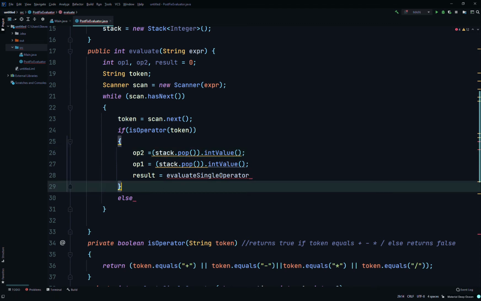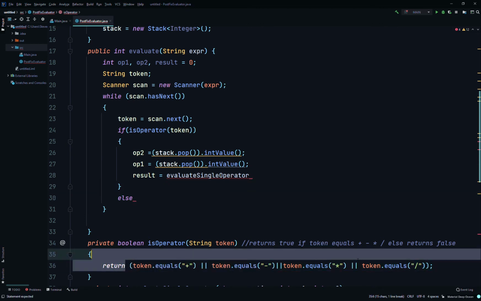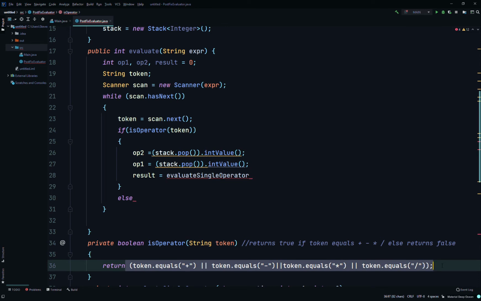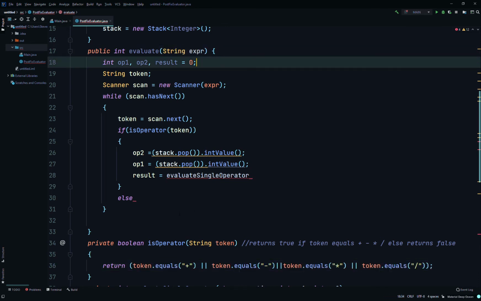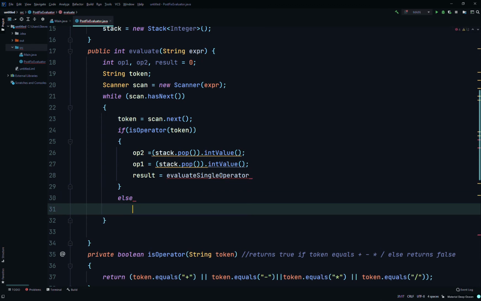So then after all that, if it's not, so right now we're at the part where it's not one of these. So the string that we're going to enter in for this method, it's not one of those. So if it's false, then we're going to say stack.push.